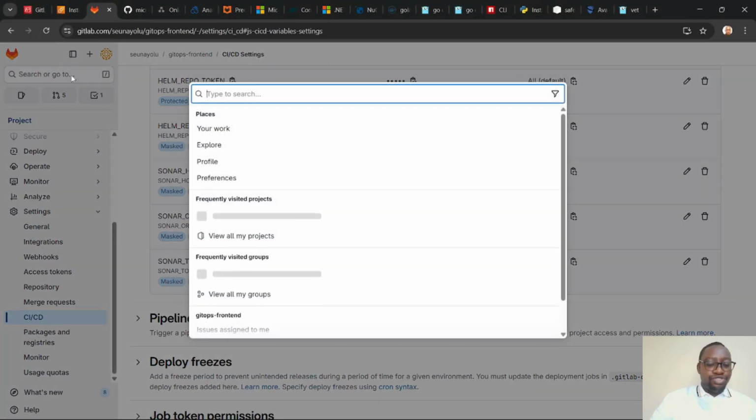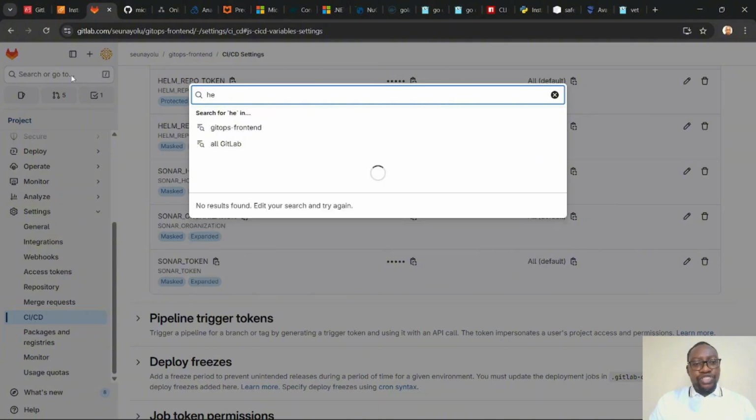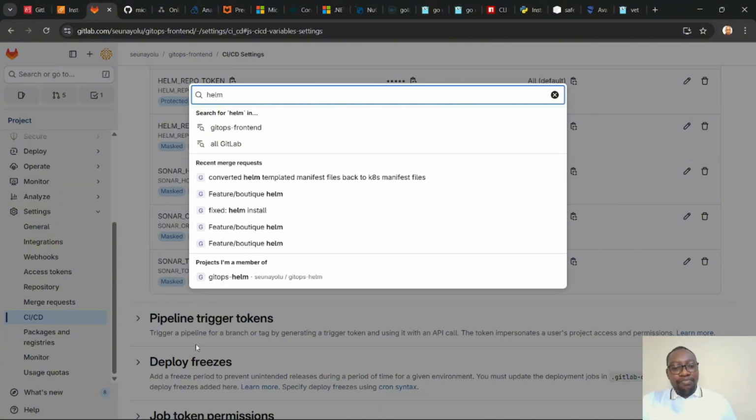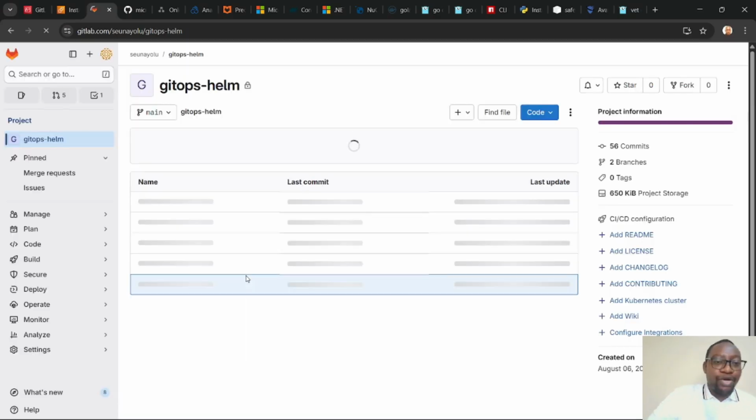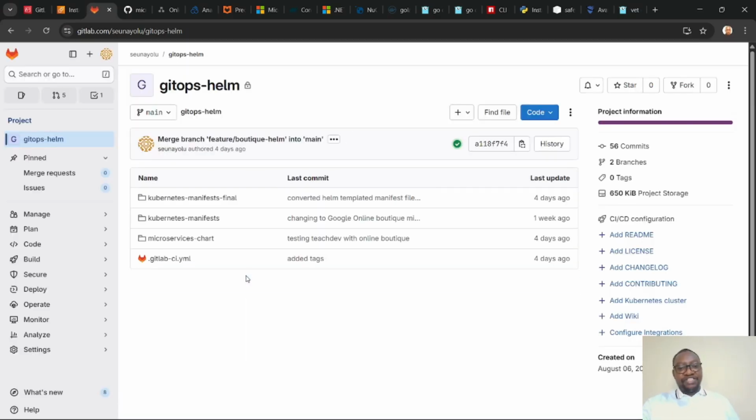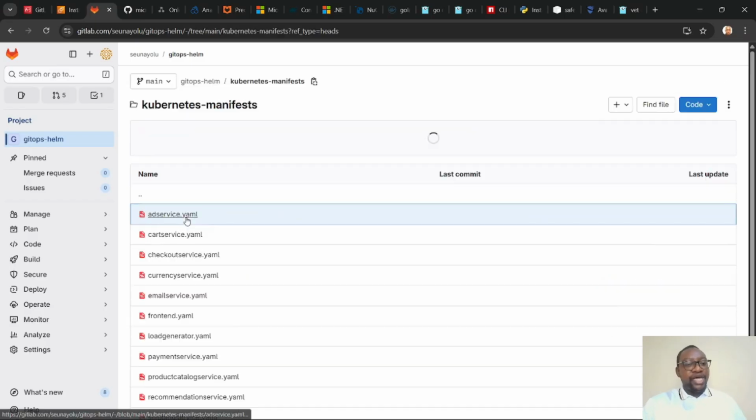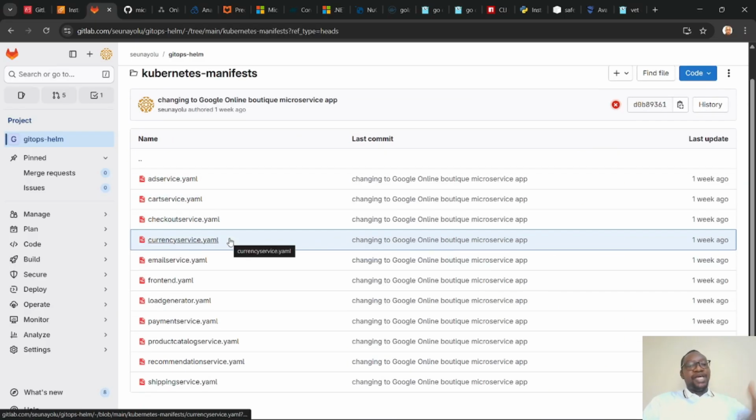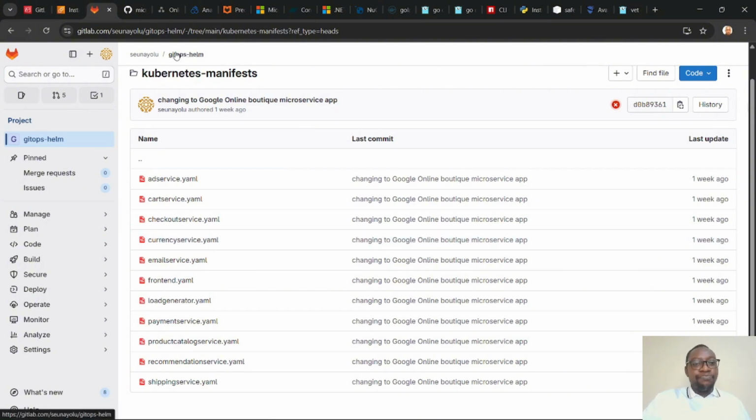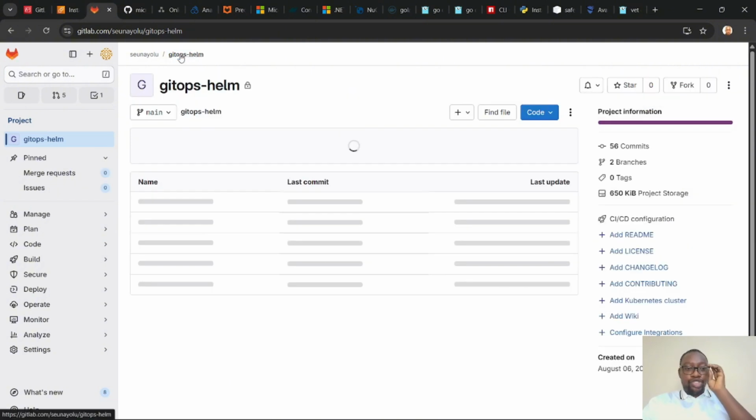The first thing you need to do here, of course, is to create a Helm project. So we're going to need a Helm project that will contain the Kubernetes manifest file and all those kind of things. As you can see here, I have the Kubernetes manifest file. And then from this manifest file, I generated what you would call a Helm chart that contains the values YAML, the chart YAML, and all those kind of things.